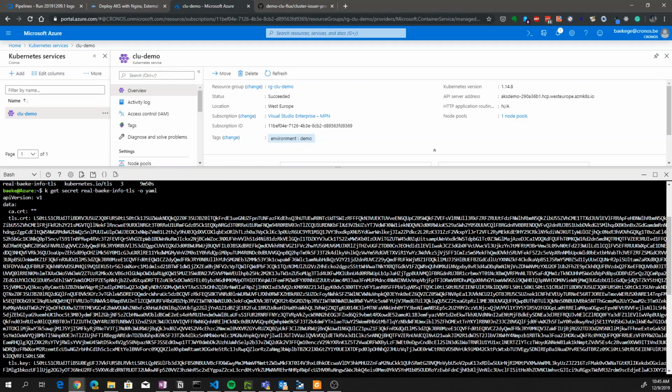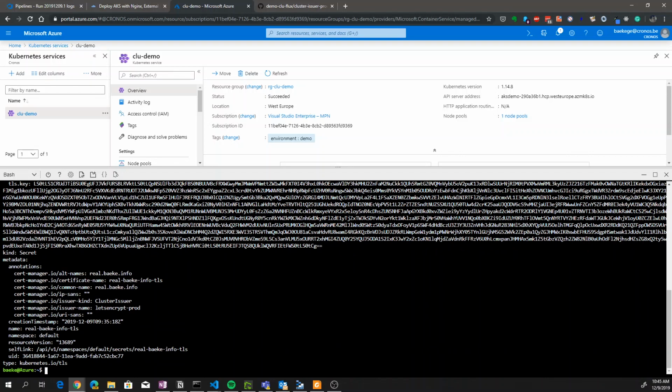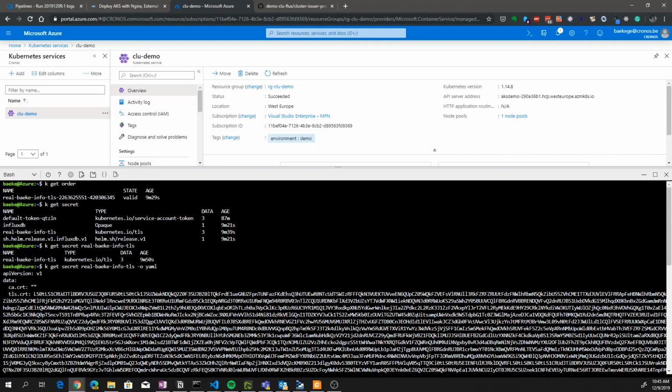There you see all kinds of stuff. Here is the certificate, here is the key, and then some metadata, because somebody created this. Who created it? Cert manager created it. It created it for real.baka.info. That's the certificate name, the common name. Issuer is a cluster issuer for Let's Encrypt production. So you know exactly where this secret came from. This is also the secret that our Ingress was referring to.